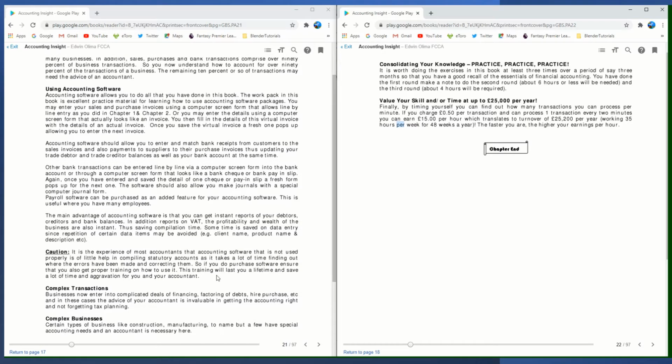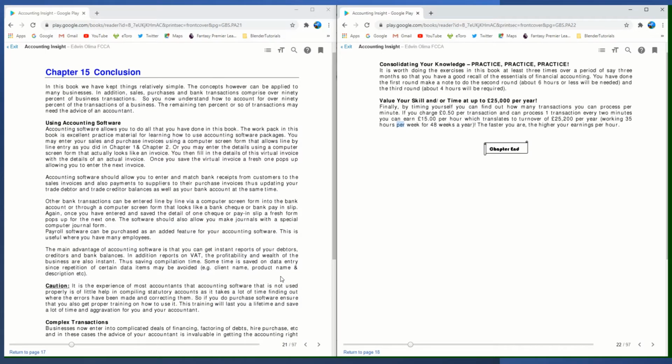When it comes to complex transactions and complex businesses, please seek the advice of a financial accountant or an accountant to help you set up your accounting system. Now that you've done the first practice of this book, it's worth practicing at least 2 or 3 times what you learned in this book, just to consolidate your knowledge. It really helps make the accounting knowledge clearer for you.